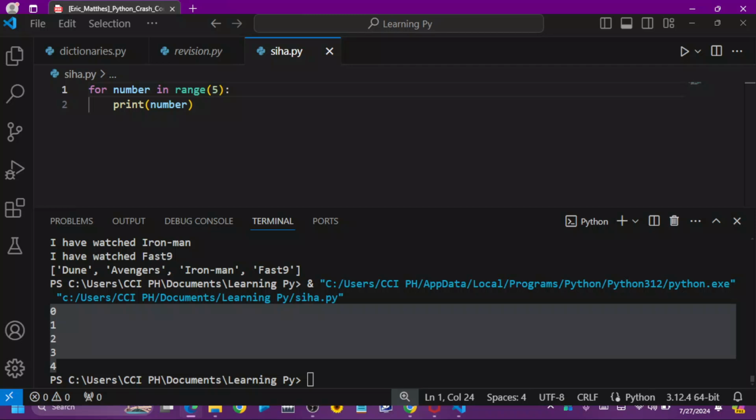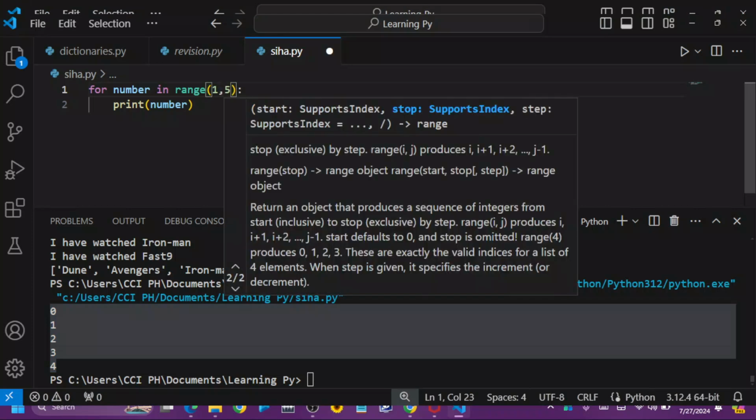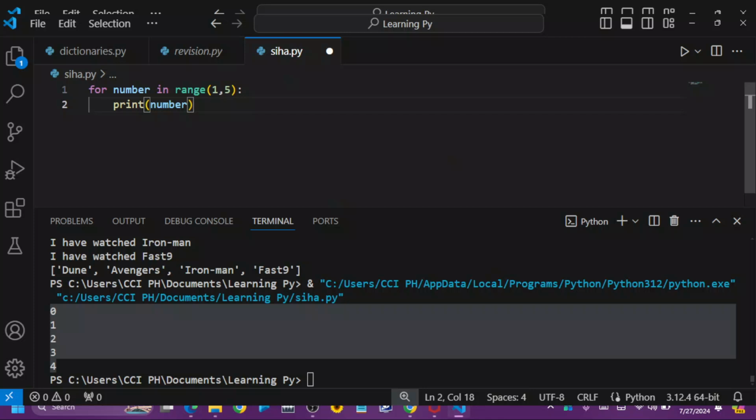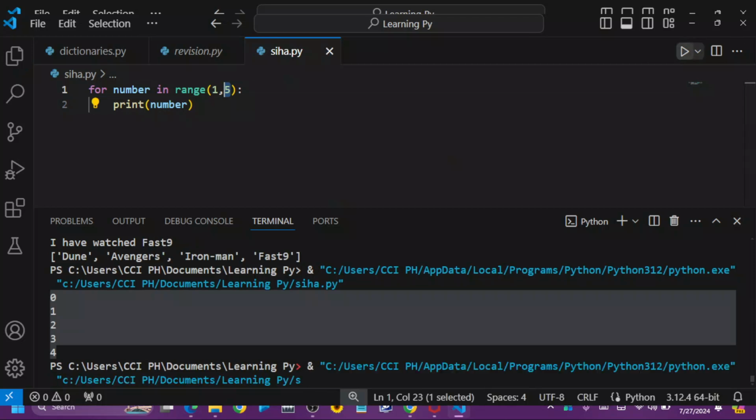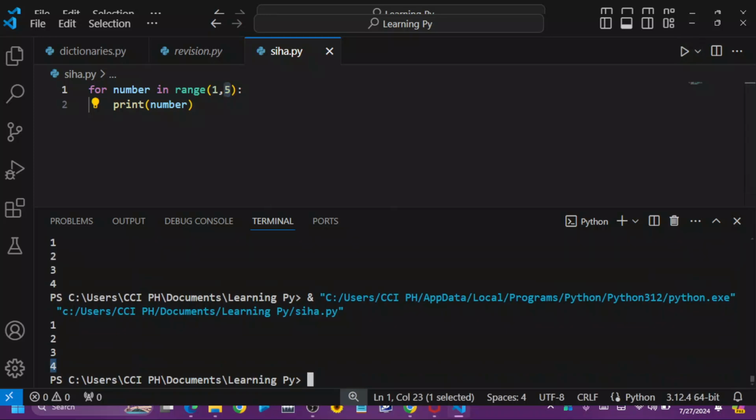So what if I wanted you to start from 1? I'll come here and add 1 comma 5. Python is going to start counting from 1 and end at 5 minus 1. Let's print that so you see it. You can see it started from 1 and ended at 5 minus 1, which is 4.